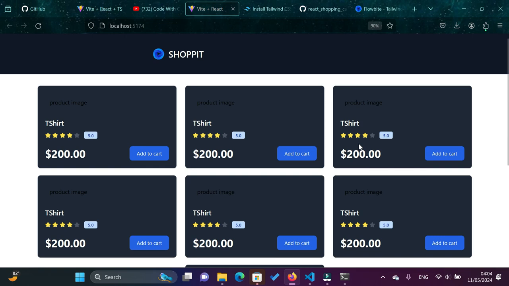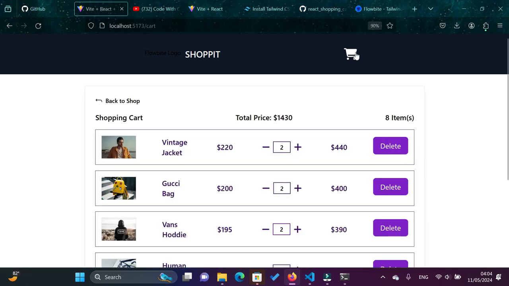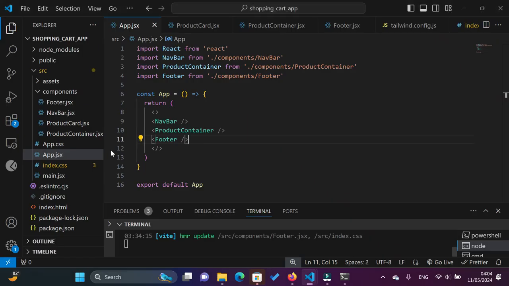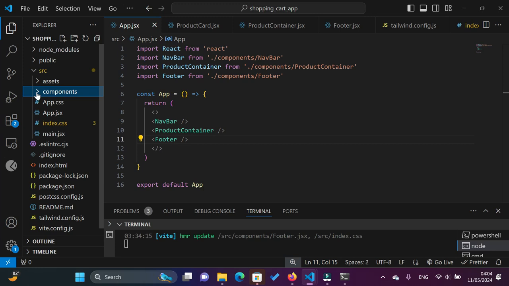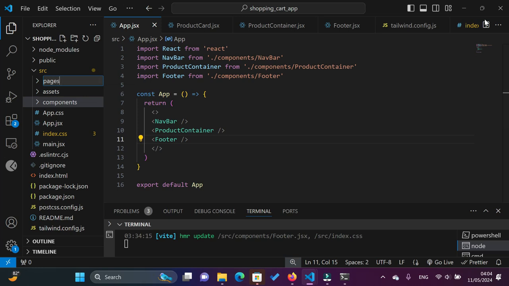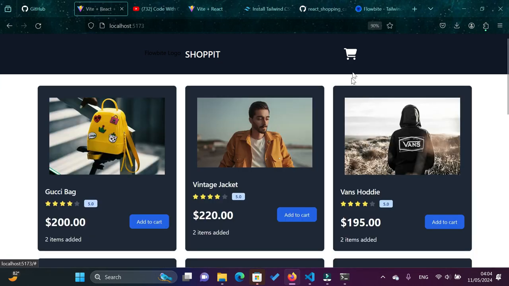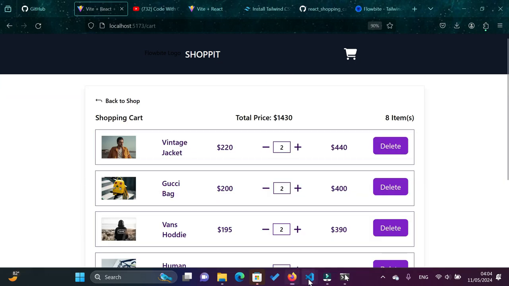So what is left now is the cart page. We have the home page and we also have the cart page. So how do we implement the cart page? Right now go down to your code. Inside of the source folder, we are going to create a folder called pages. Hit enter. So right now I have a folder called pages. I'm going to create 2 pages now. One is the home page and the other will be the cart page. So now let's implement that.